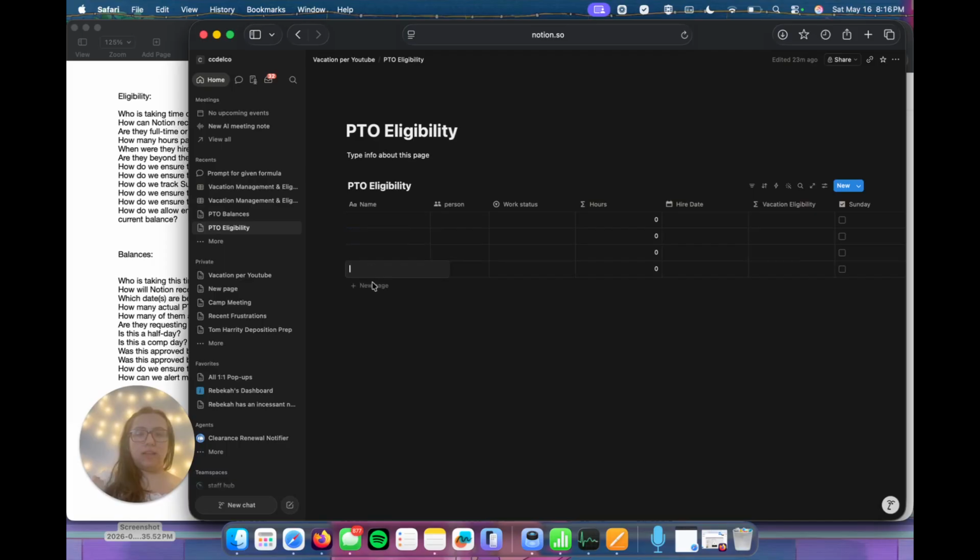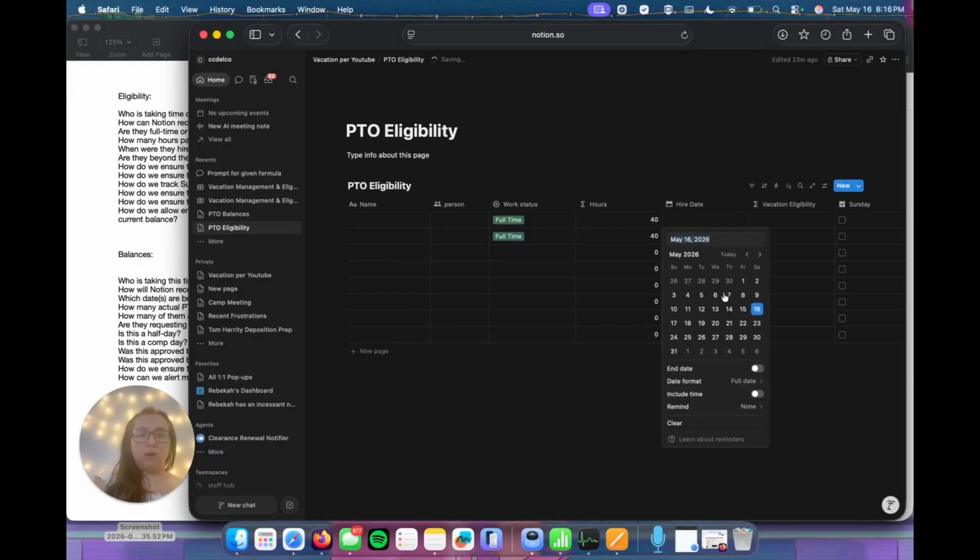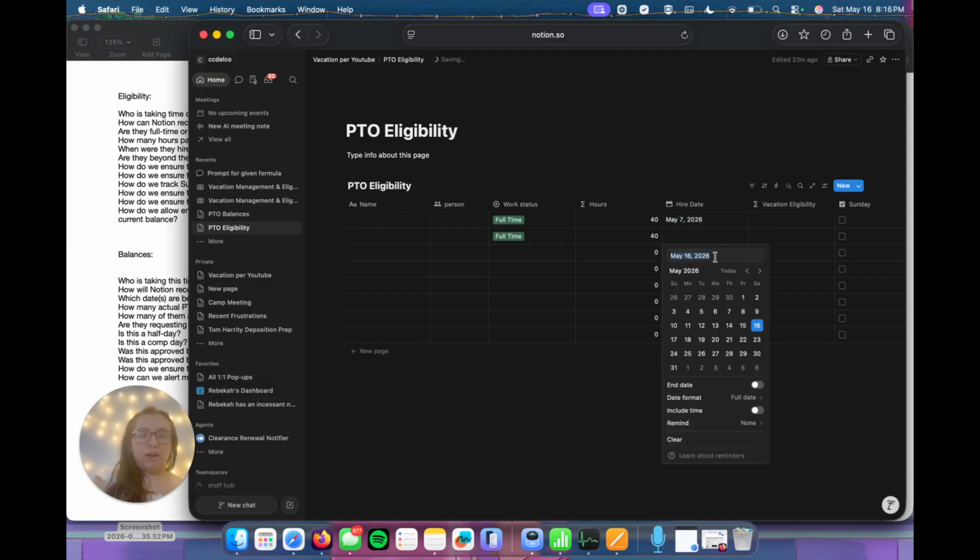There are quite a few things that we're going to need to have in here, and in order to double check that everything I'm doing is correct, I'm going to create a few blank pages here. We're going to have 2 people working full-time, one whose hire date was last week, one whose hire date was, you know what, we'll do more than 2 full-times. We'll do one whose hire date was more than 6 months ago.